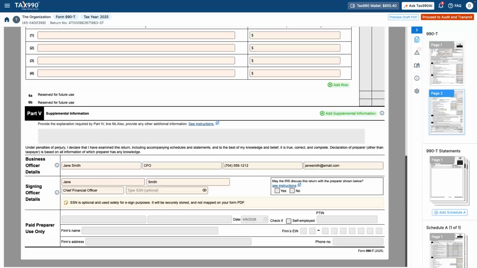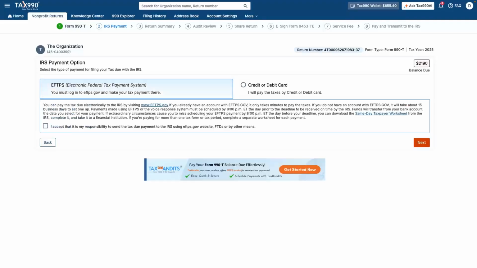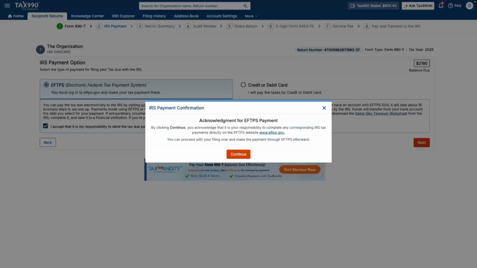Once you have completed all sections of Form 990T, you will move into the final stages of the filing process. You will first arrive at the IRS payment step. At this stage, you will select how you would like to pay any balance due. You can choose to pay through the Electronic Federal Tax Payment System, commonly known as EFTPS, or by using a credit or debit card. After selecting your preferred payment method, review any instructions provided, confirm your selection, and proceed to the next step.